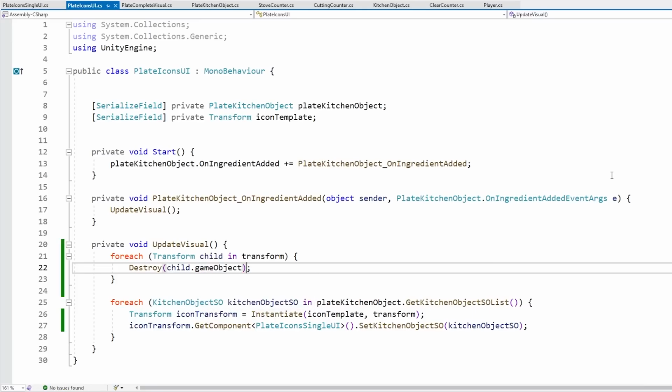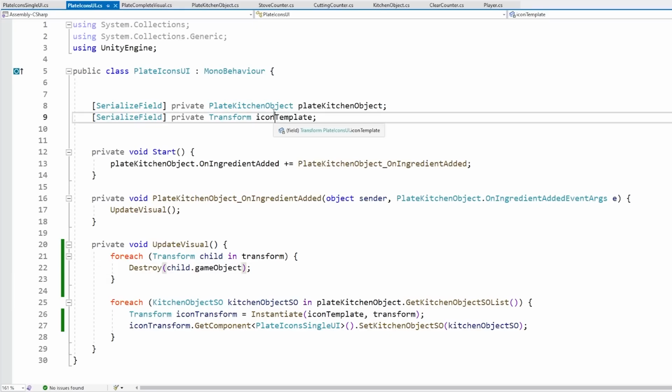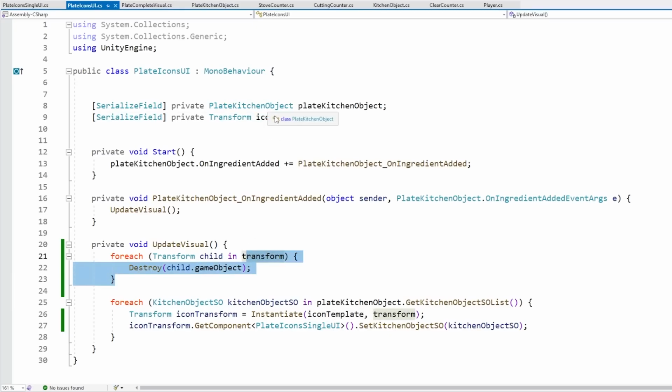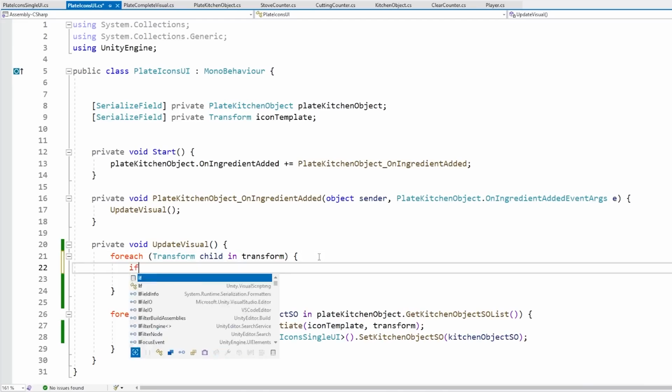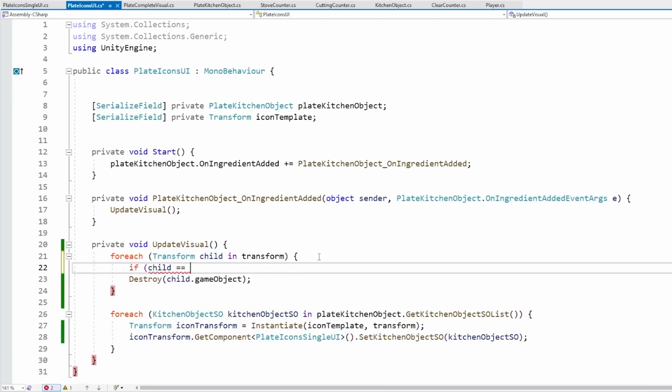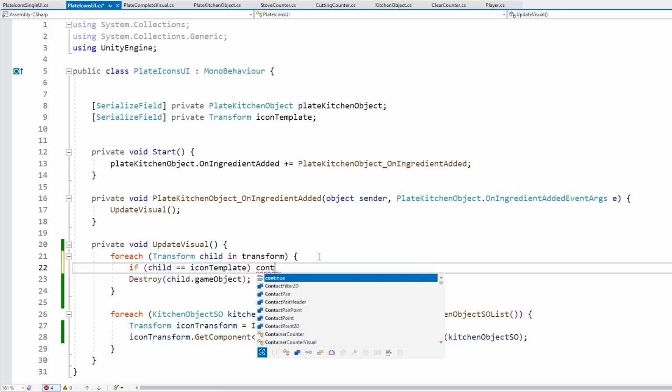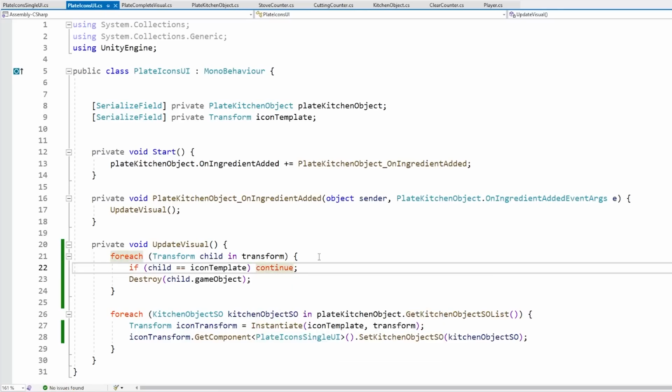However, of course, we also have one issue. The icon template itself is also a child. So if we do this, we're going to destroy the icon template, which then over here we're going to have an error because we're going to instantiate null. So we want to destroy all the children except for the template. Over here, that's pretty simple. We just check if the child equals the icon template. If so, then let's just skip it. So we can just call continue, and there you go, it skips.